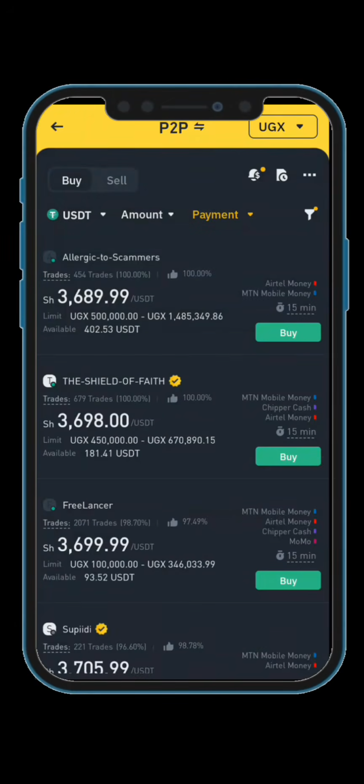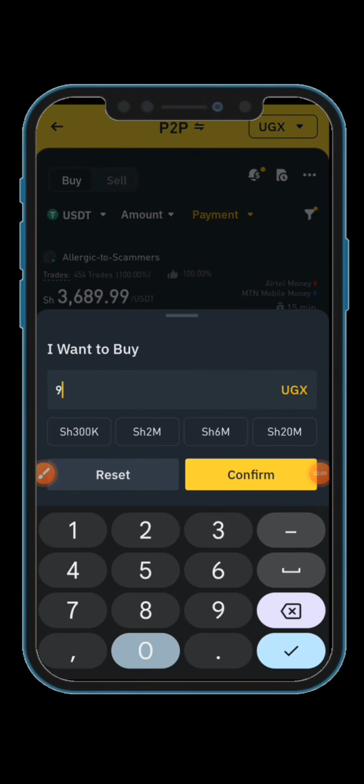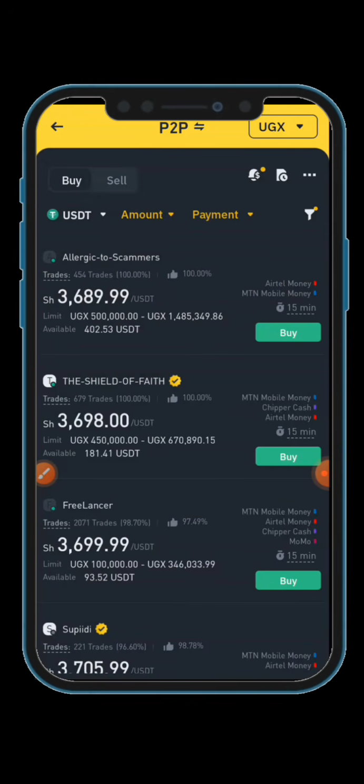Then guys, next you're going to press on the amount. Enter the amount of Ugandan shillings you want to use to buy USDT. So I'm going to enter 90k Ugandan shillings. That's what I want to use to buy USDT. After entering the amount, make sure you press on confirm.